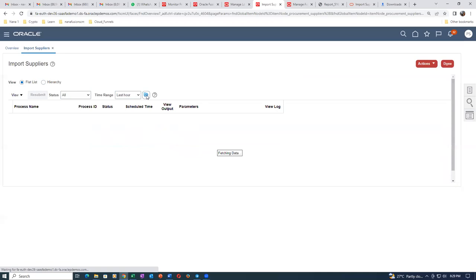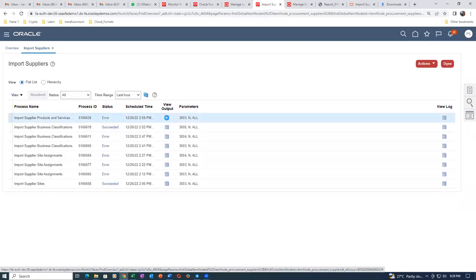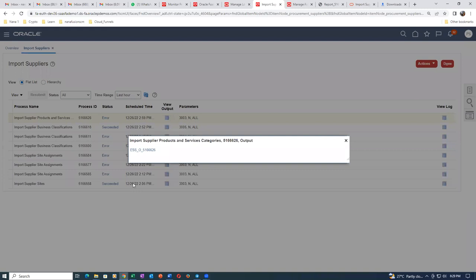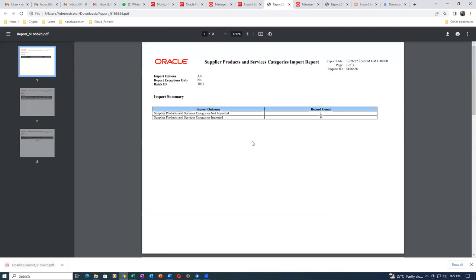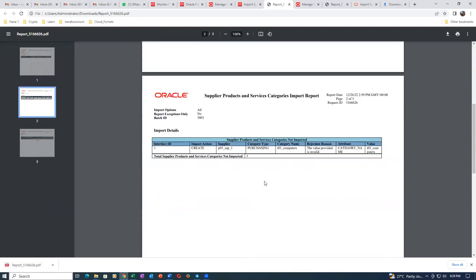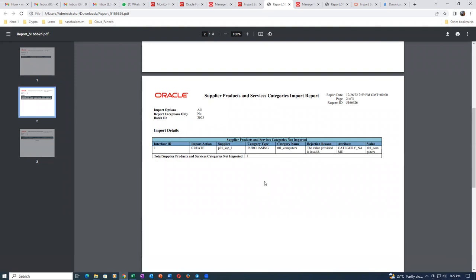This should work, because we defined the new item category there. So what is the error? Because there are only 4 fields. Click on error. Product and service not imported. The value provided is invalid. Category name T01 computer is invalid. We have to provide the category name.